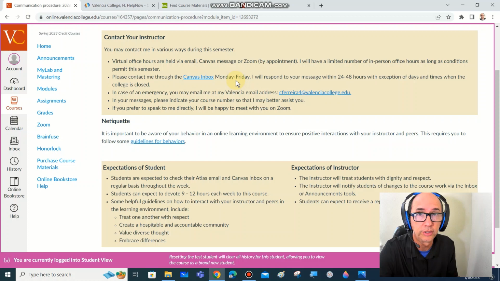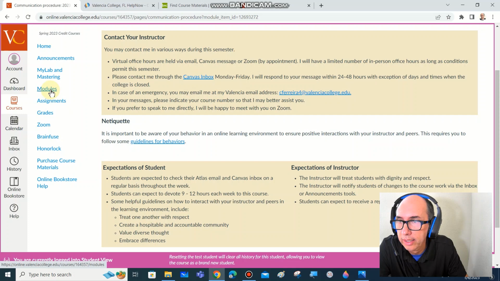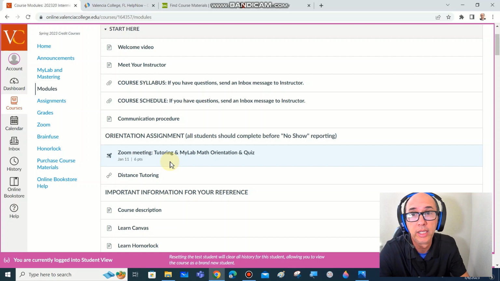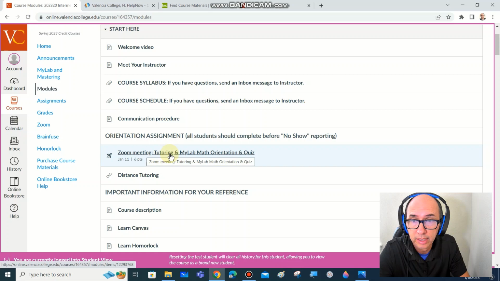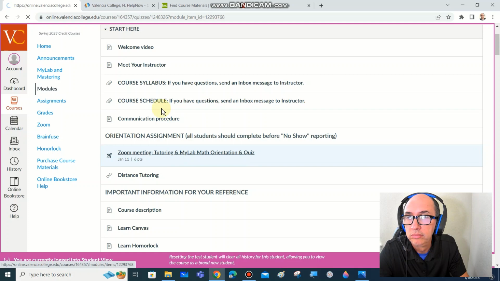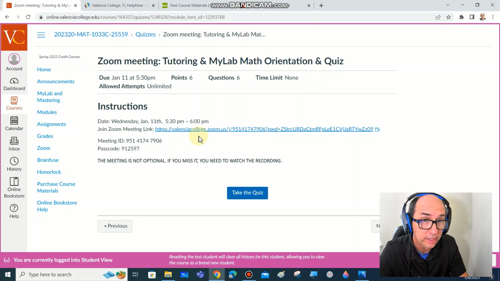Okay, next thing is about the orientation assignment. The first week you have to complete an assignment that will be your attendance requirement. This assignment is the tutoring and MyLab Math orientation quiz. On Wednesday, you will have a Zoom meeting. It's mandatory. If you're not able to join the meeting, you have to watch the recording that they're going to make available after the meeting and take this quiz. Very simple quiz, with information that you will obtain from the meeting.